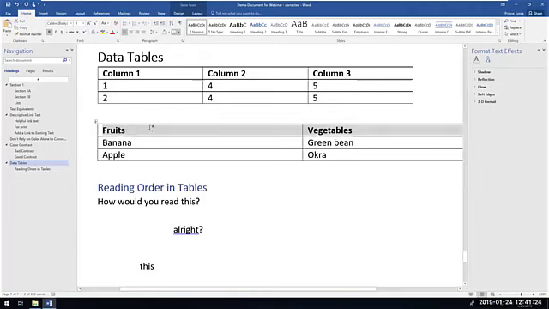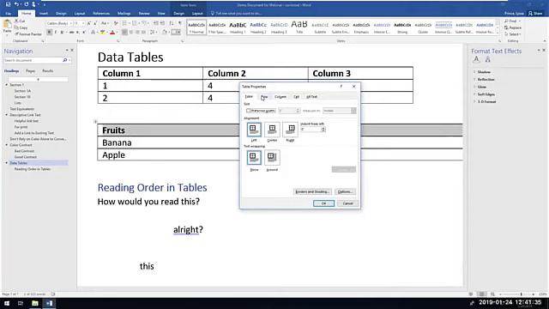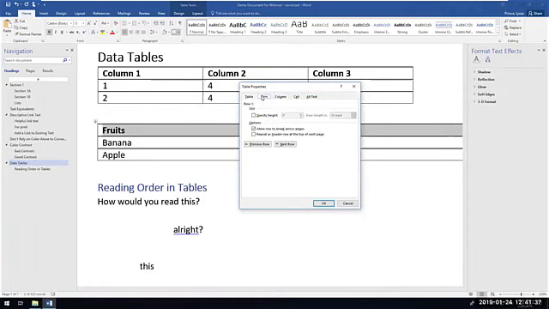But we need to add one more thing to make this table accessible. If I put my cursor out to the left of this row, right-click and click Table Properties, I'll come over to my Row tab once this new window pops up, and then I have some options at the bottom, and I'll click Repeat as Header Row at the top of each page.